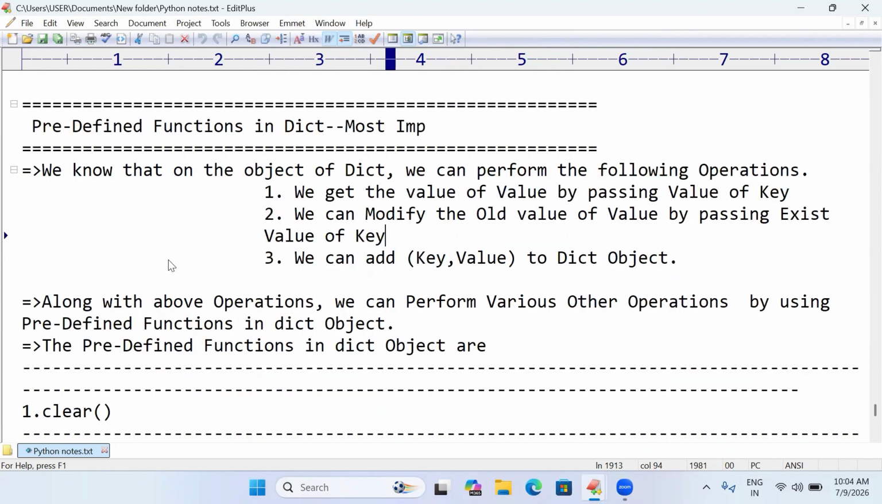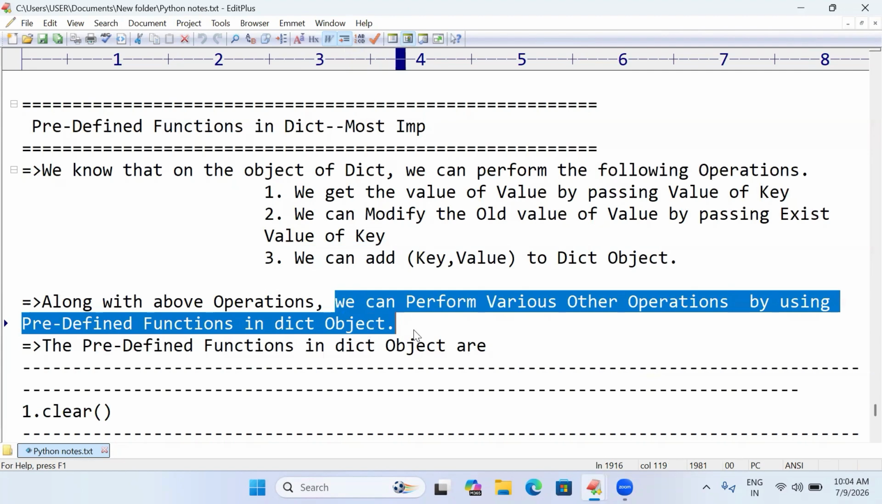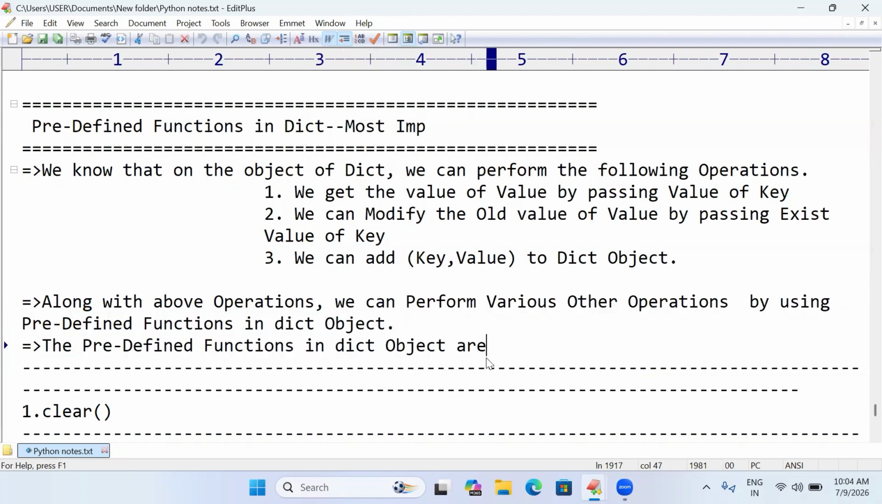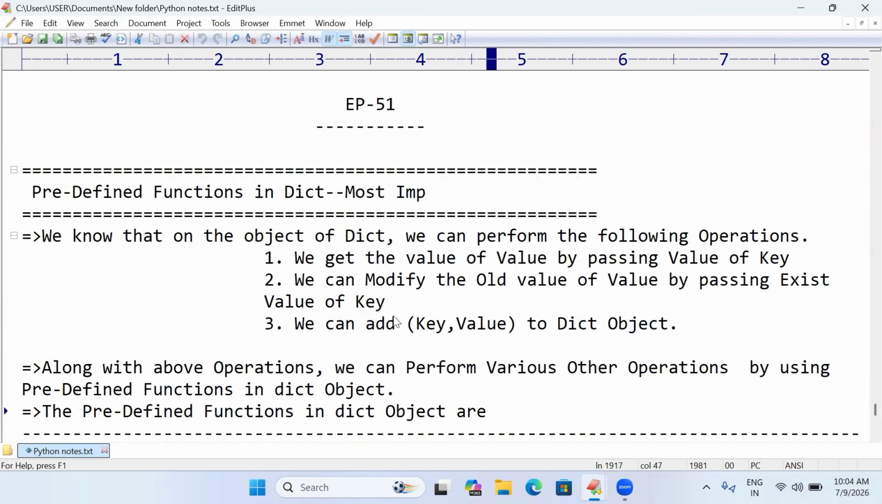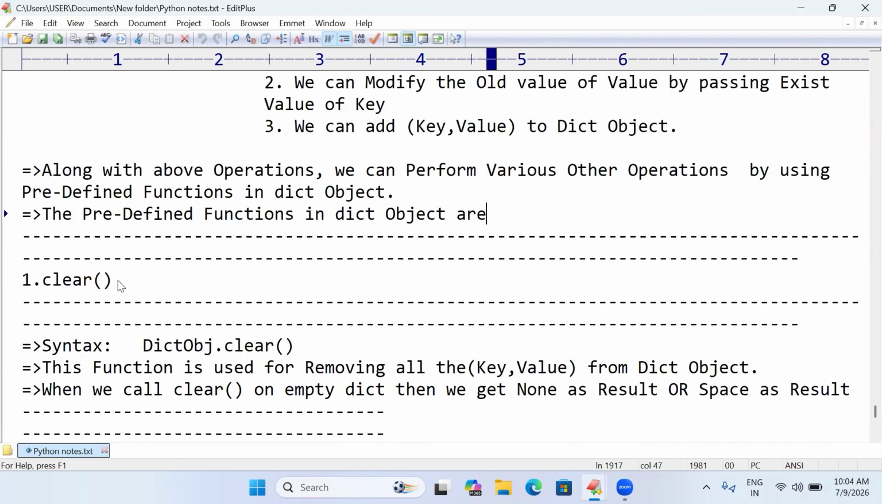Apart from these three operations, we can perform various other operations by using predefined functions in the dict object. Actually we have 10 predefined functions. Now we are learning 9 predefined functions, and the last, 10th predefined function is setdefault, that we'll see in upcoming episodes, right? Let's see the first predefined function of the dict data type, that is clear.